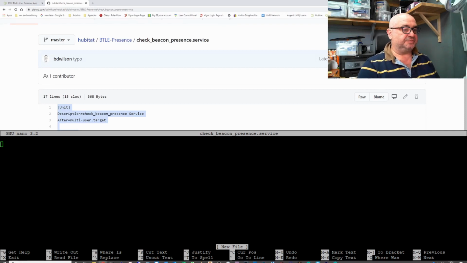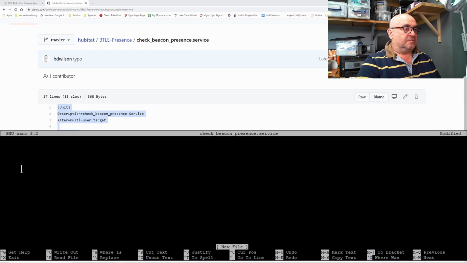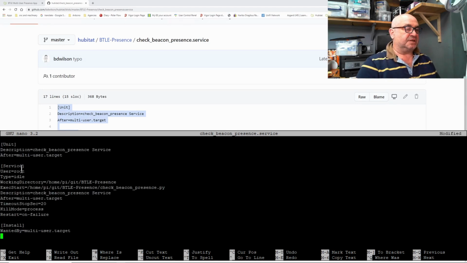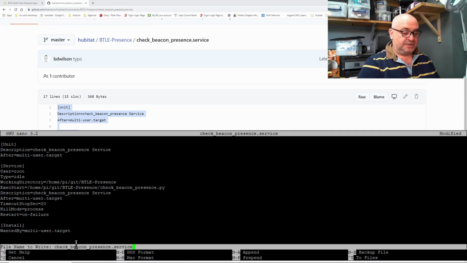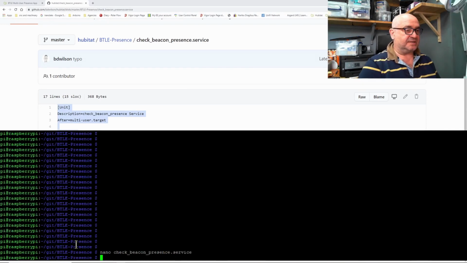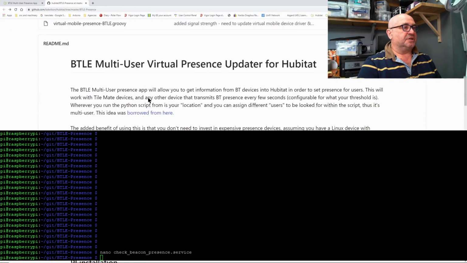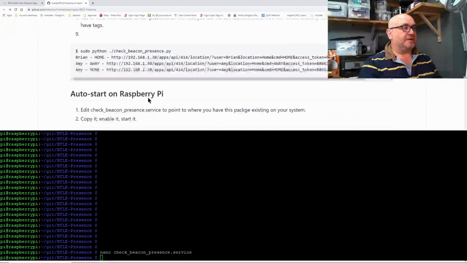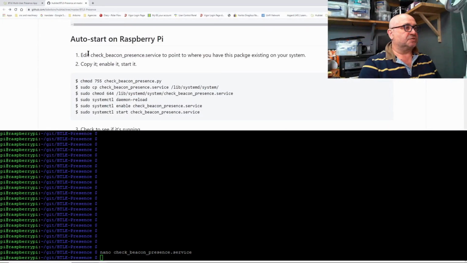Control C. And right click. Paste the text over. That's fine. Control O to write out and return, and then Control X gets you out there. Now there are a series of other commands that we need to enter sequentially here to start it up. Again, they're found on Brian's page, but will be in the bottom of the description.